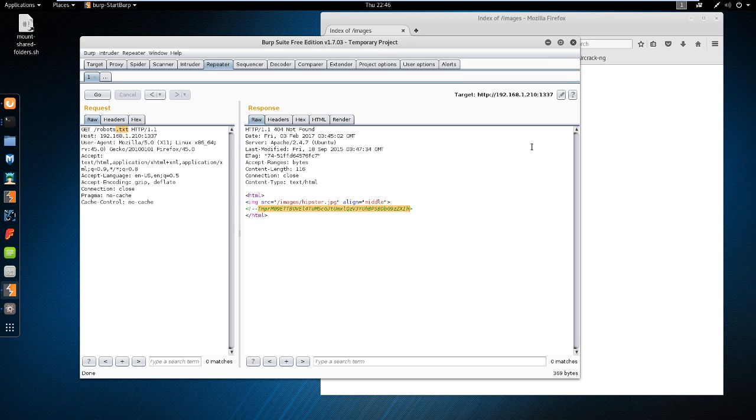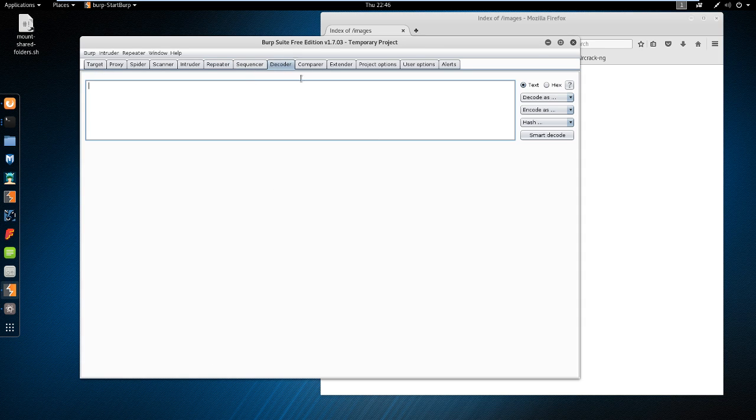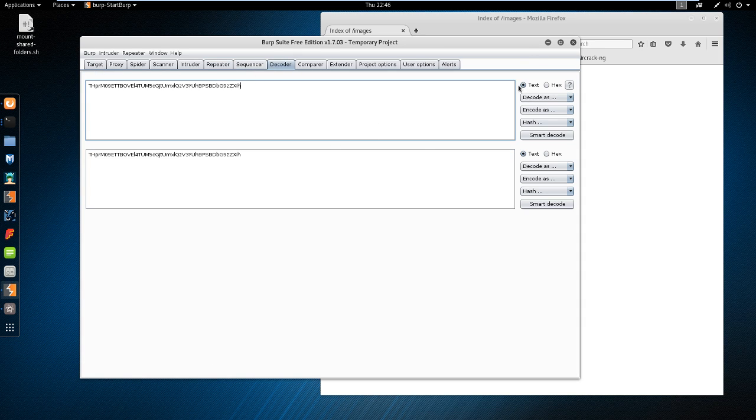I'm going to guess base64 because CTFs and boot2roots love base64, as does everyone, right? We'll take this into Decoder, and we'll decode as base64. And here we see what looks like another base64 string with a closer on the end of it.